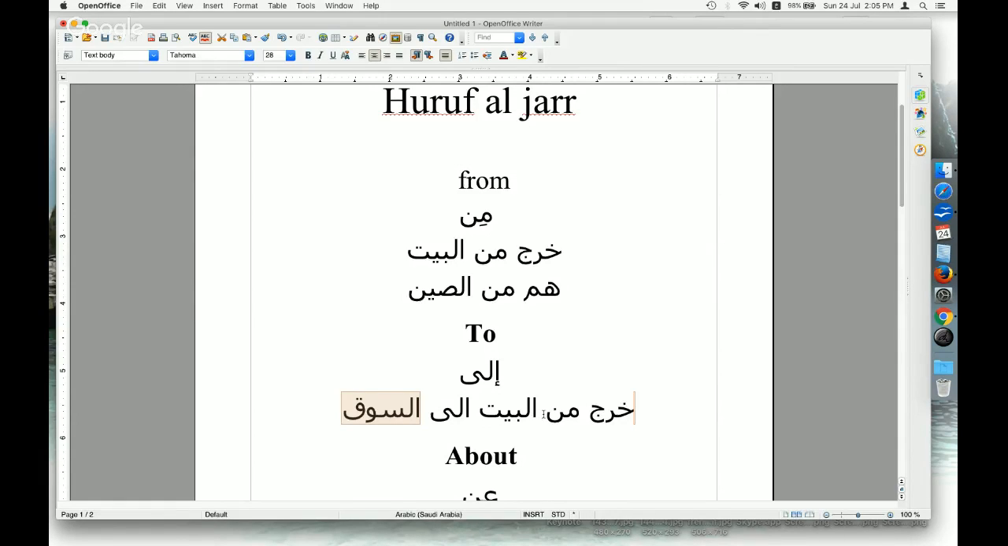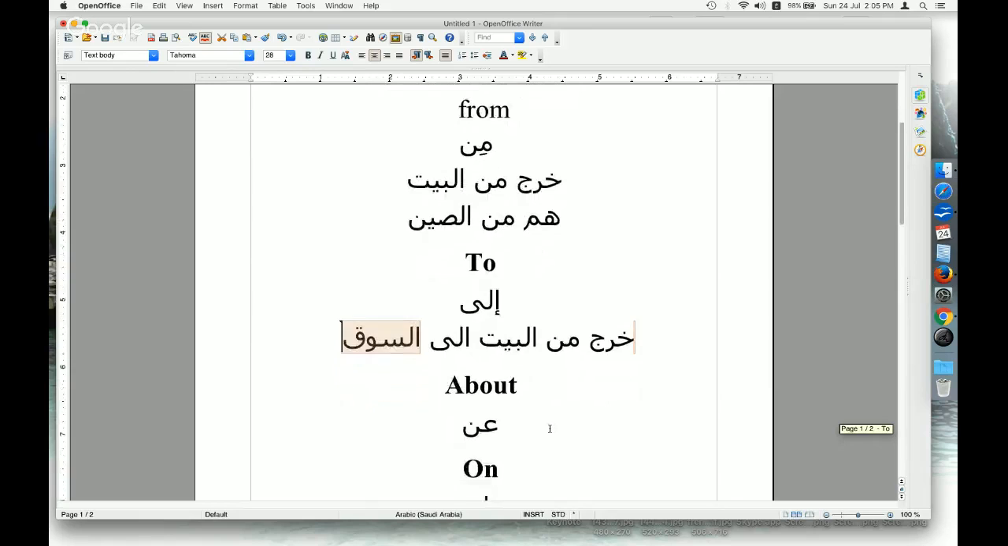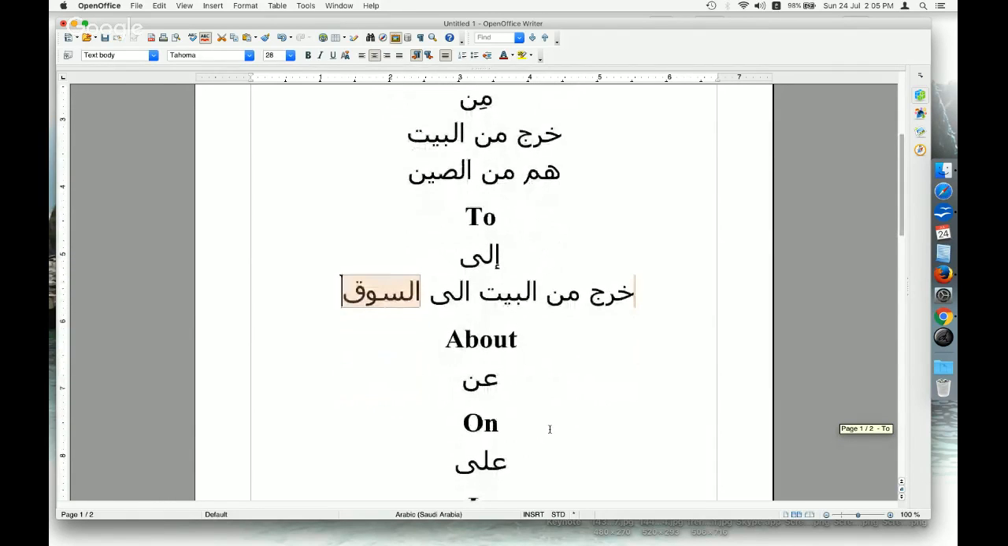So min always comes before where you left from, and ila always comes before where you are going to. I hope that makes sense.